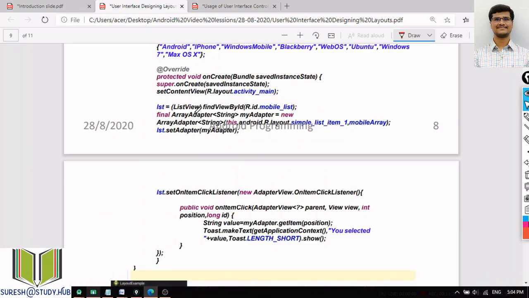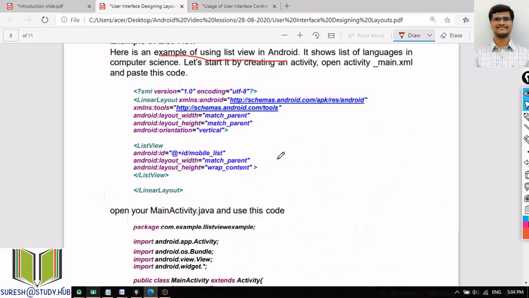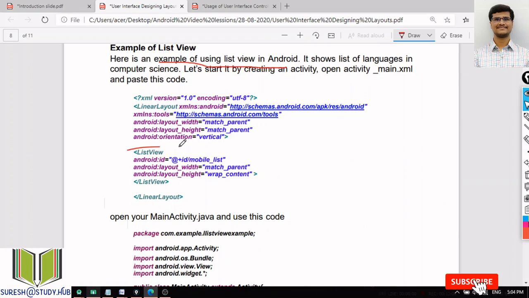You just see this, this is the list view. For getting that list view, whatever I defined in the XML, I will use this findViewById to get that particular list view. Because in the .xml file I am defining a list view, and the id I have given for this list view is mobile list.